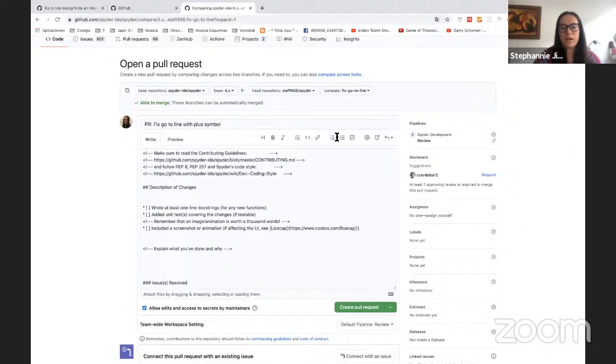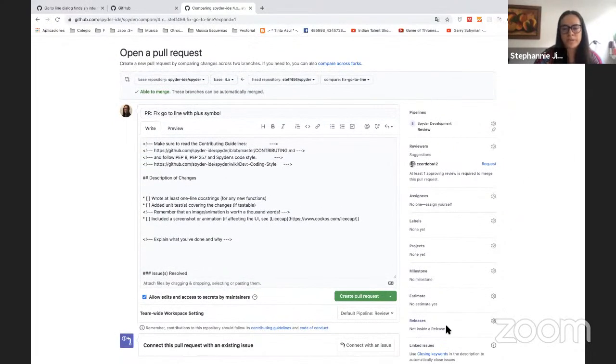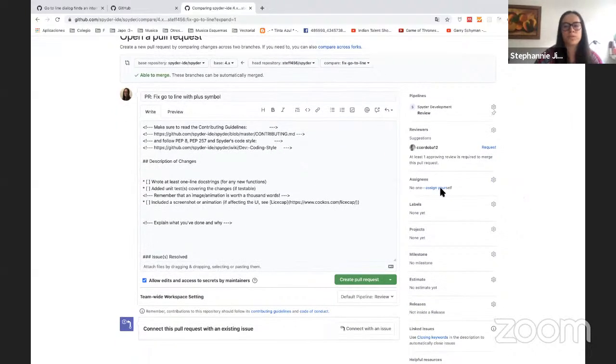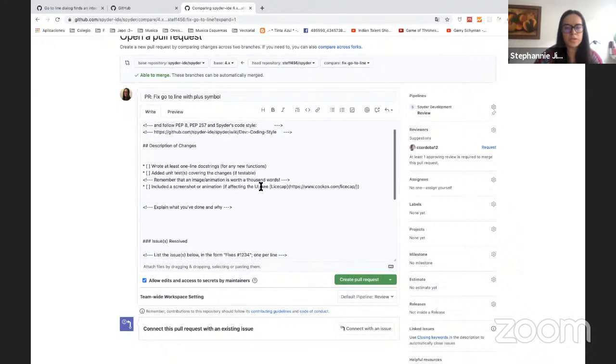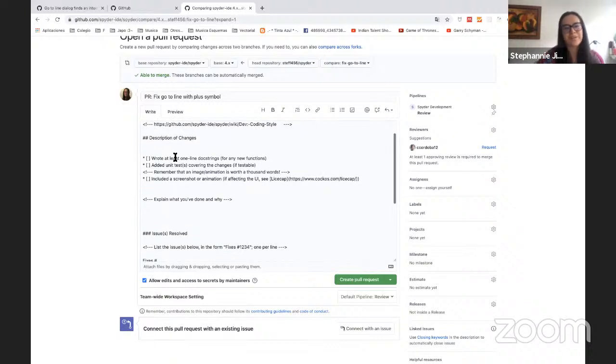Here, as I am a core developer, I have a lot of options, like assigning this to someone, labels, and reviewers. Normally, you will only have this create pull request, and that will be it. So I'm just going to do that. We have a small form that we like to fill out.